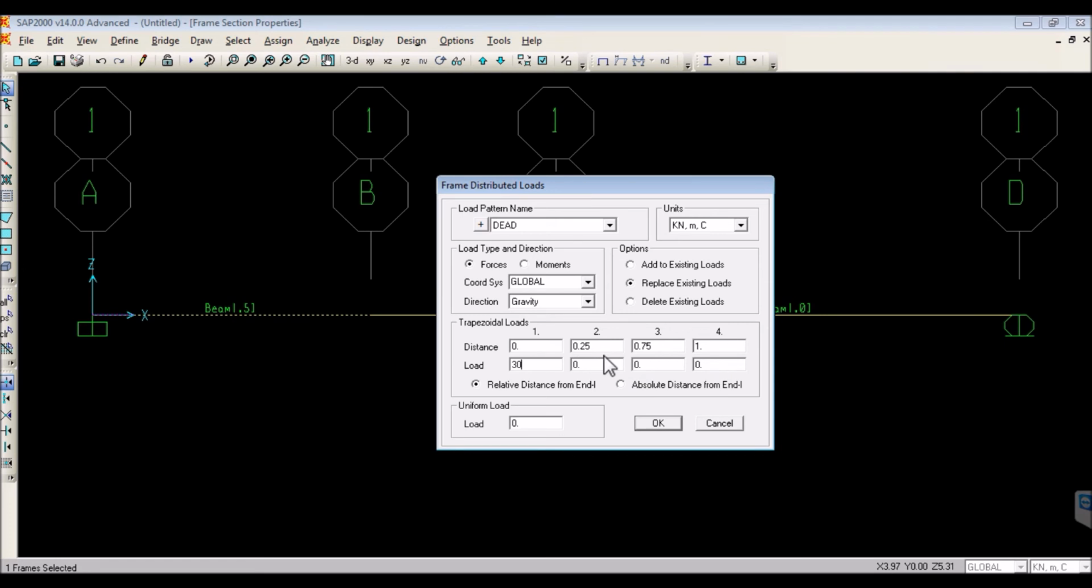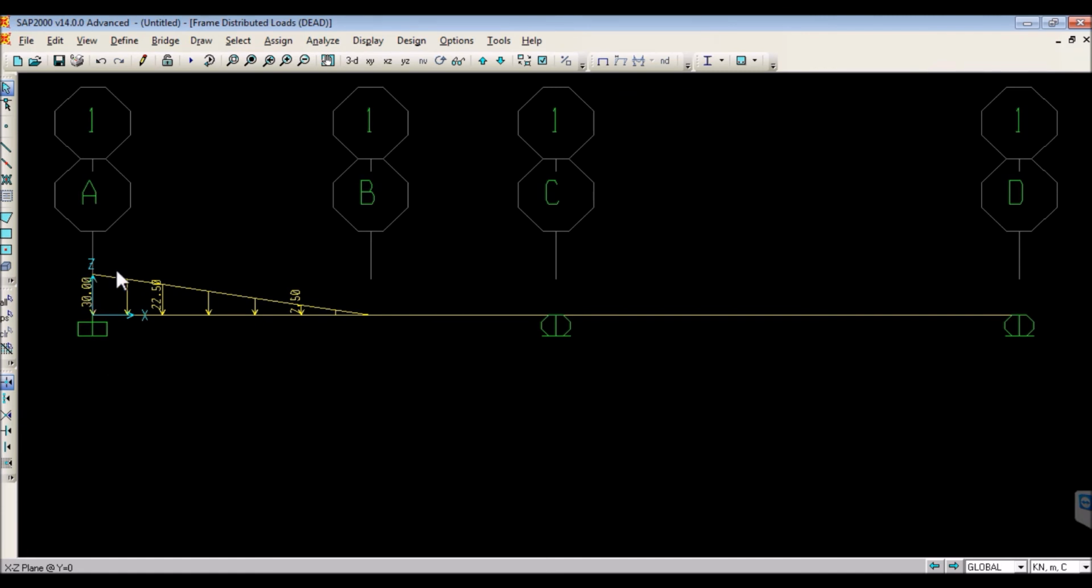Okay, and then in the middle, you need to put some values in. So this is relative distance, 0.25. Okay, you can calculate it yourself. It is 22.5, and at 0.75, it's 7.5. Okay, you need to calculate yourself. So this is the relative distance, and then click OK. So this is a triangular load, just as shown in your problem just now.